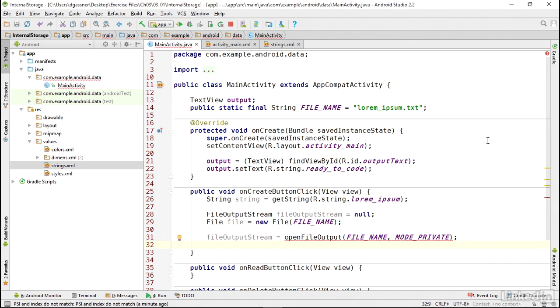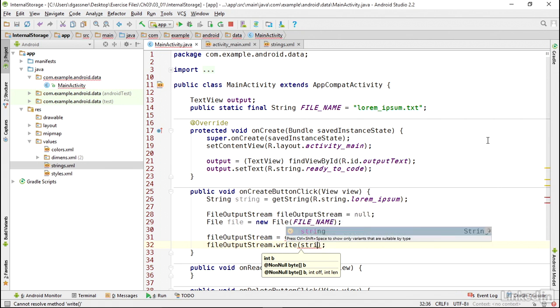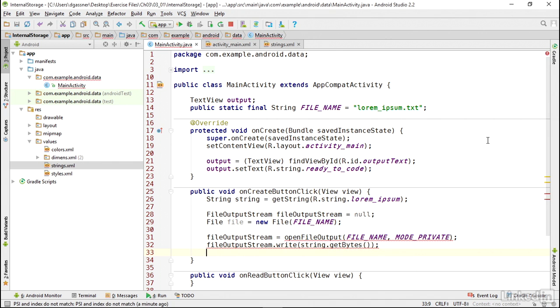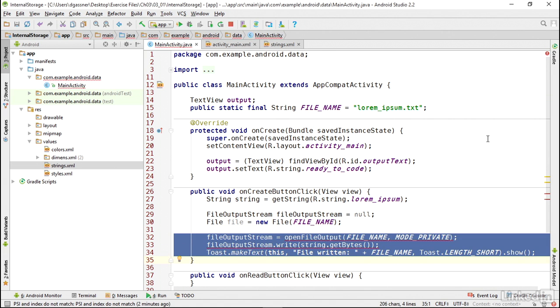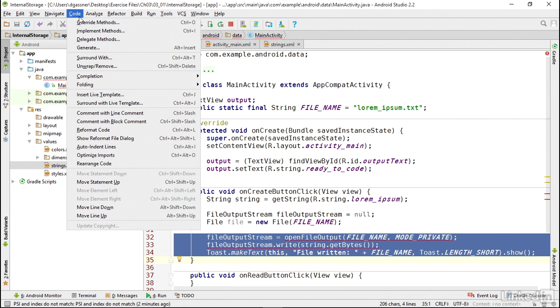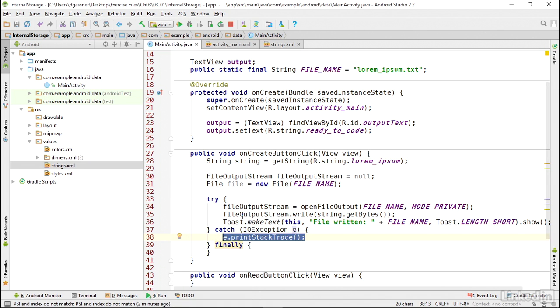Now I'm ready to write the file to storage. I'll call fileOutputStream.write. I'm looking for a byte array, and I'll get that from the string, passing in string.getBytes. And then I'll display a toast message and tell the user that the file was written to storage. Now I have error indicators both on the call to openFileOutput and to the write method. I'll solve those by wrapping all this code in a try-catch block. I'll select those 3 lines of code and go to the menu and choose Code, Surround With. And I'll choose option number 8, Try-Catch Finally. And that wraps all the code exactly the way I want.